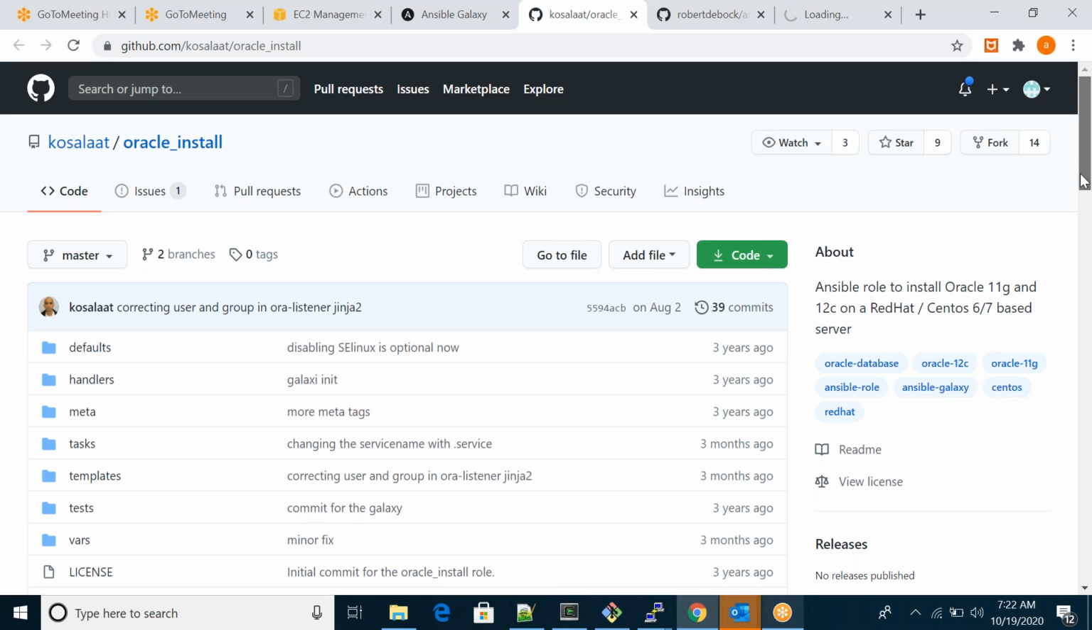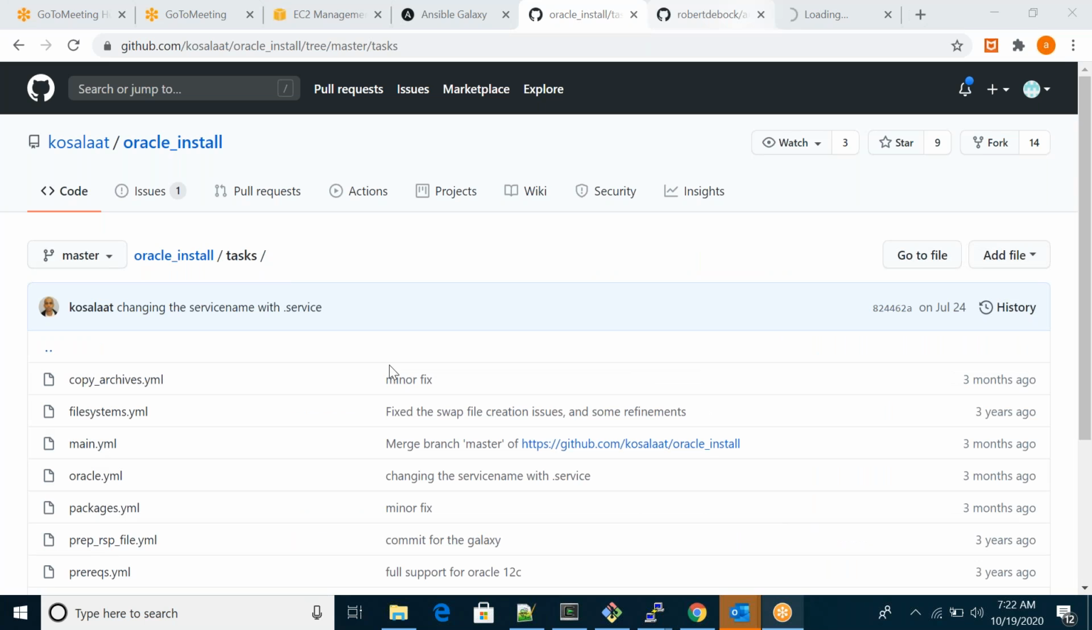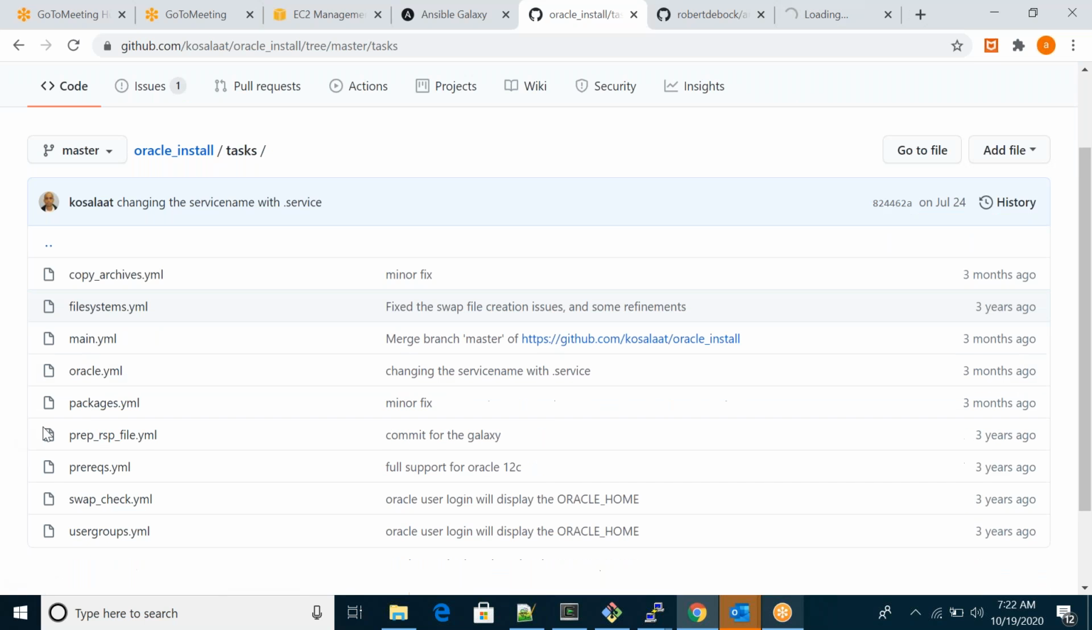Here you can see our Oracle. Go to tasks. So many things here: user groups means creating users, swap check. These are all external YAML files. This is the main file, and in this main file they may include all these external YAML files. Just open.